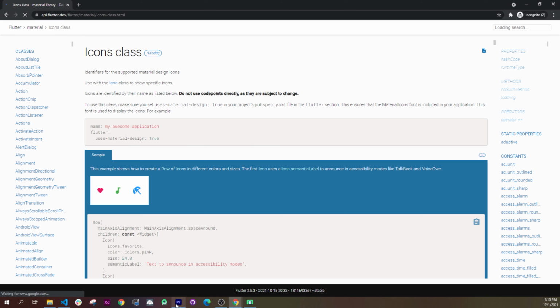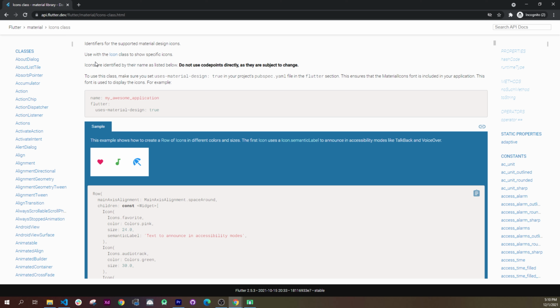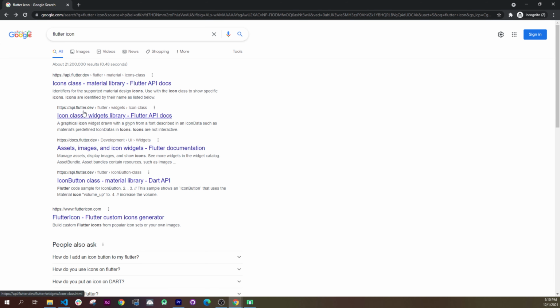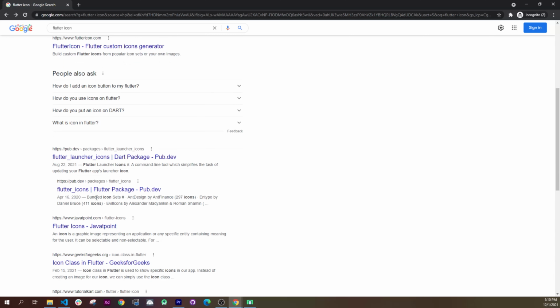Icon class. We will go on the first link. Will it work? Not sure, but let's find out. Yeah, if you go down, you will find some documentation, and you can see children const widget icon, and you see the first thing is icons.favorite. Then you can put other things inside, like color argument. You can have the size argument, semantic label. But this is how I knew it. You just need to make a little Google search, and you will find it right away.